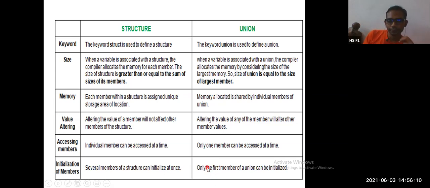Is this clear? So this is one important point with respect to the difference between union and structure. There is a 50% chance that in the exam you may get this question. Either you are going to get a program on a structure, or you are going to be asked the difference between structure and union. If you have a short answer, then this can be a short answer in the exam. So this is a very important slide. Difference between a structure and a union. Is this clear? I hope so.